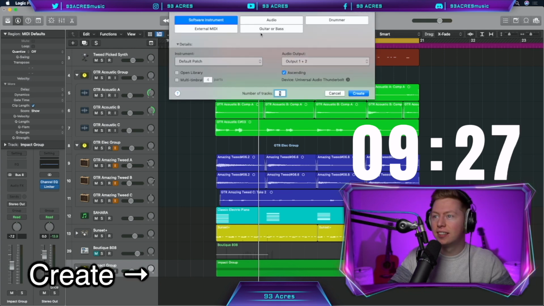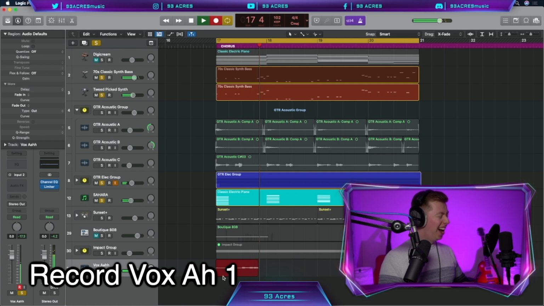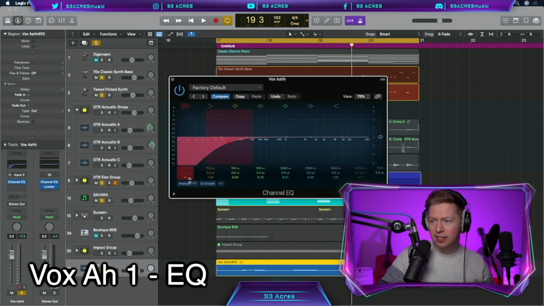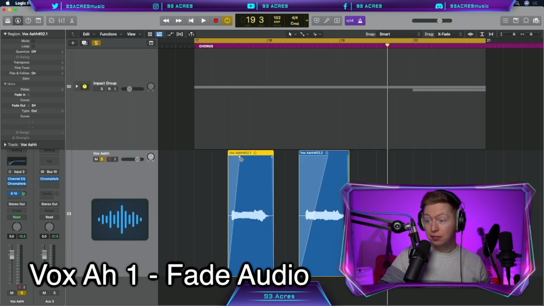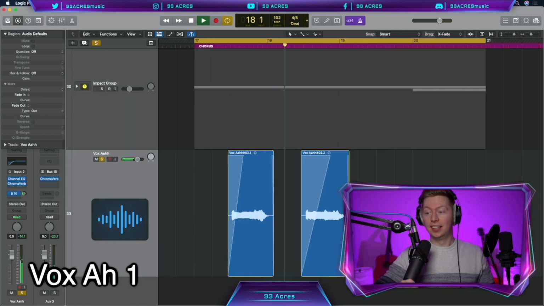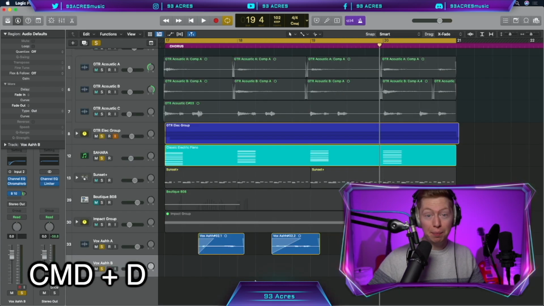Vocals, finally. Great. Audio instrument. Get our microphone. This one goes like... Nice. EQ out some of the low end. Give it lots of that bus reverb. And option, click and drag across that reverb onto the track as well. And let's mix it in. And let's fade in that audio to make it an even more gradual rise. Nice. Command D, Fox Abbey.